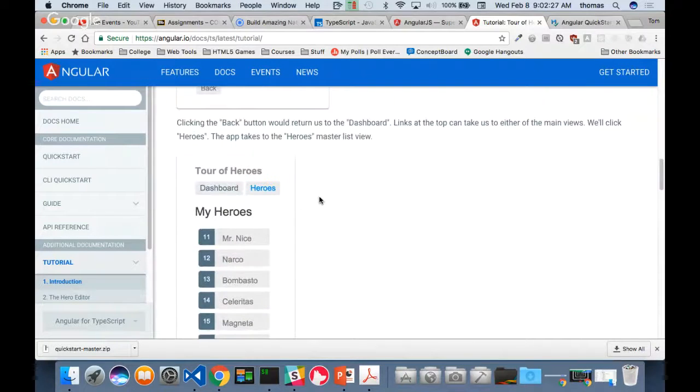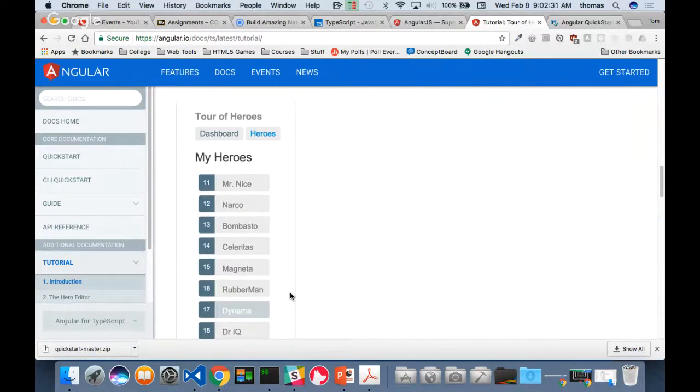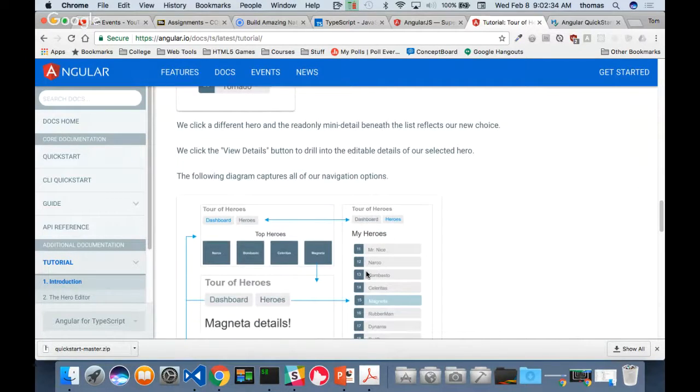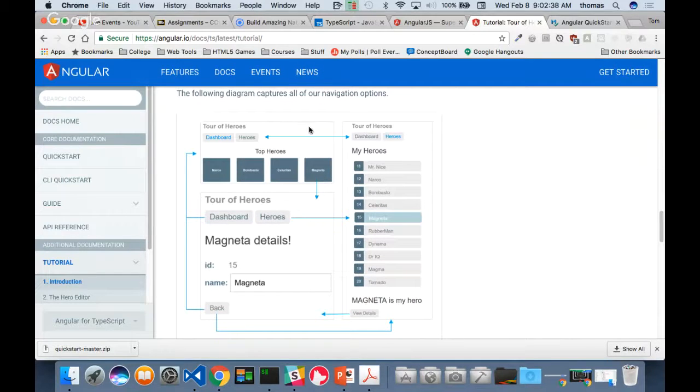And here's Tour of Heroes, right? Mr. Nice, Narco, Bombasto, a bunch of different guys that you can add in. And they're showing you here what they want to create, right? So here's our main page. I love the way they've done this. And I have to be honest with you, they've done a lot of things right here with Angular 2, the Google team. This is one of the things they've done right.